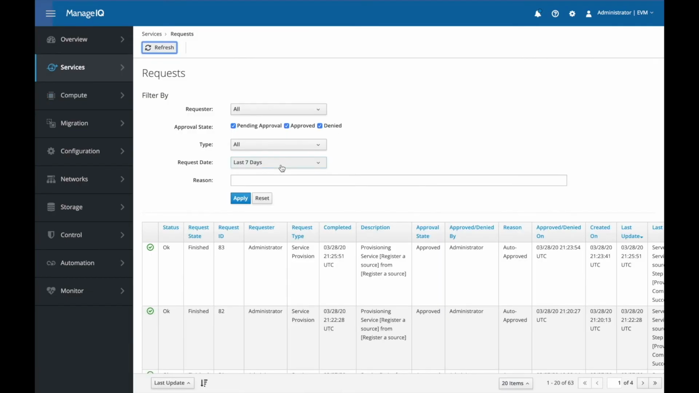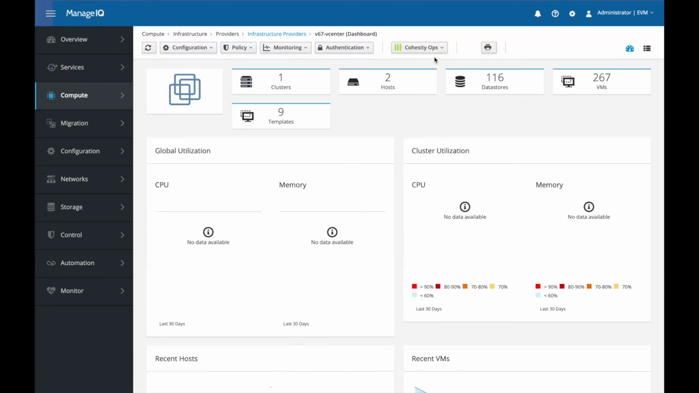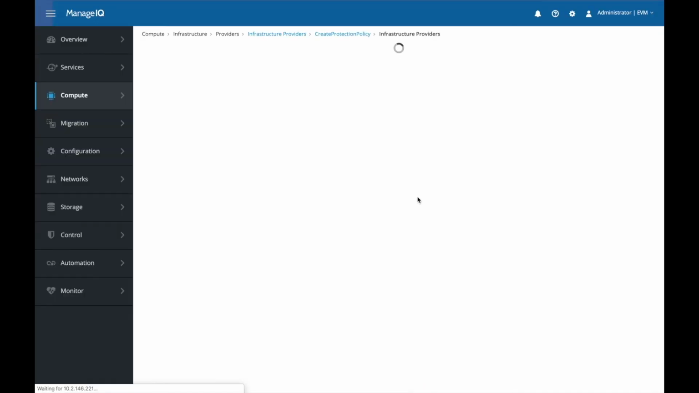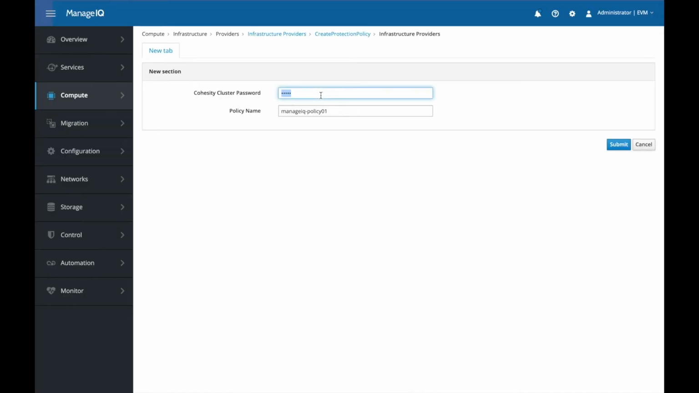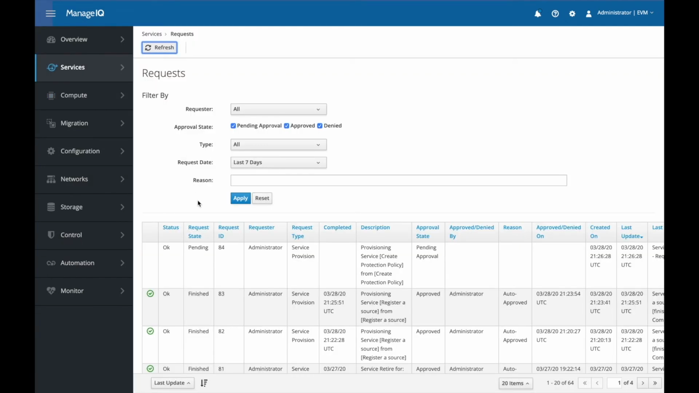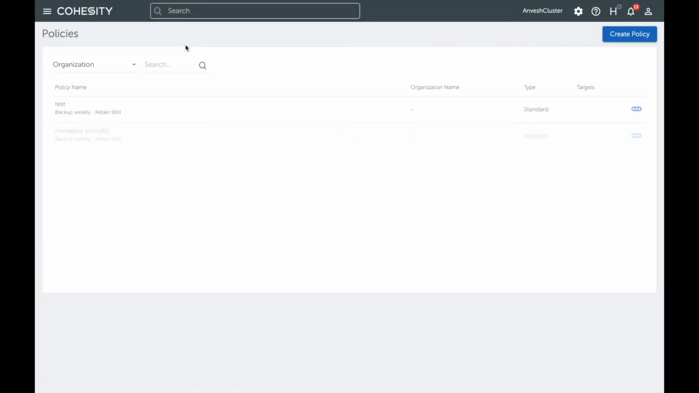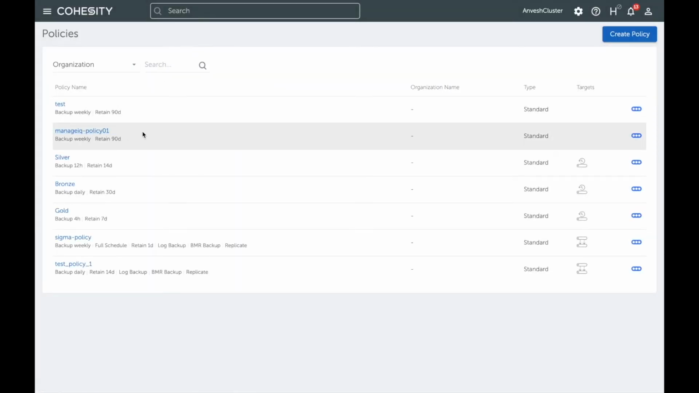The next step would be creating a production policy. Go to Providers and click on Create Policy. Enter the details and click on Submit. All the other policy details are hard-coded in the playbook for this demo. Track the status. Go to the Requests page and refresh it. You can see that a new job is created. Once it is completed, we can go to the cluster and refresh the policy page. We can see that the new policy is successfully created.